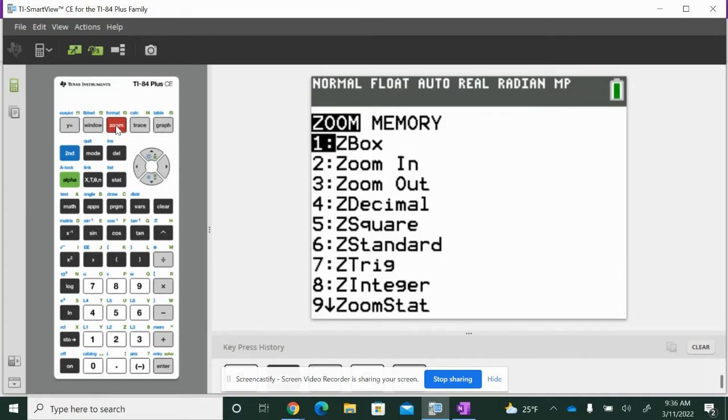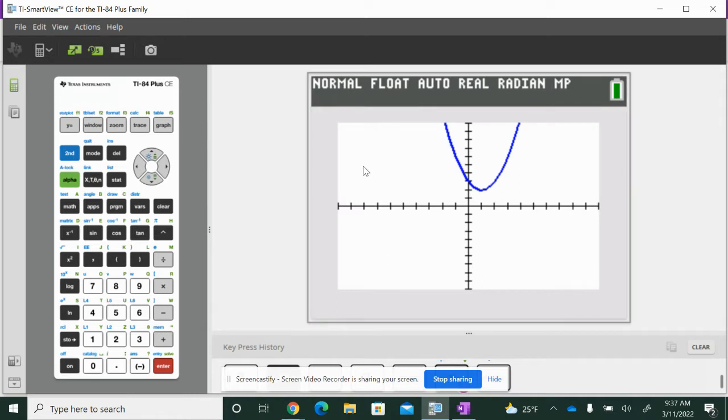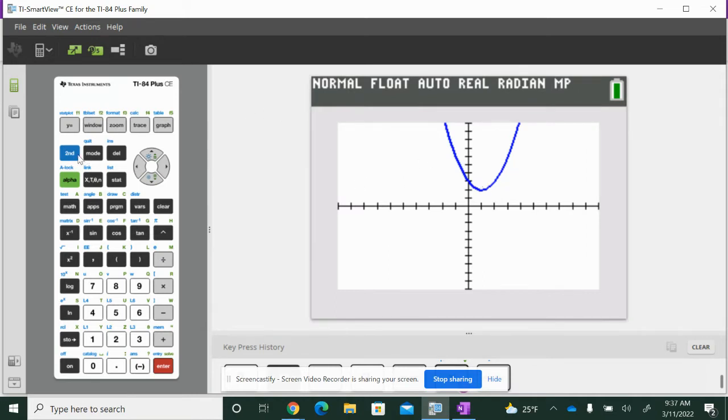Now, in order to see this on a graph, if I want a standard 10 by 10 graph, I'm going to go ahead and go to zoom, and I'm going to go down to number 6, which is standard. I can pretty much see everything from here. So if I want to, I can then start looking for my vertex or some other things that I might have, such as x-intercepts or y-intercepts.